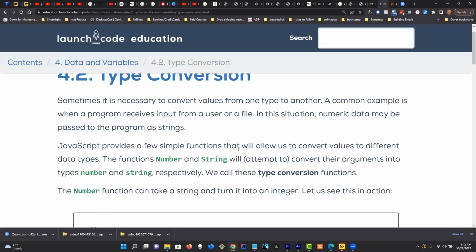JavaScript provides a few simple functions. Remember this word, functions. We're not going to go too deep into how functions work yet, but we're introducing it now. They allow us to convert values to different data types. We have two right here: the Number function and the String function. Notice these functions have capital letters, while the primitive data types string and number are lowercase. They're two totally different things.